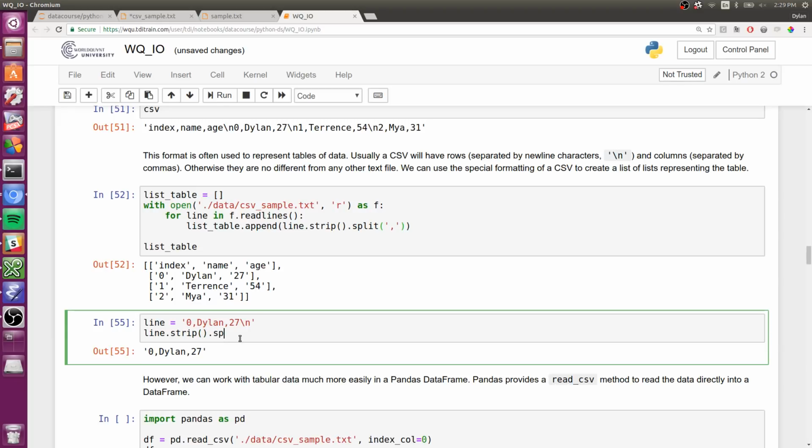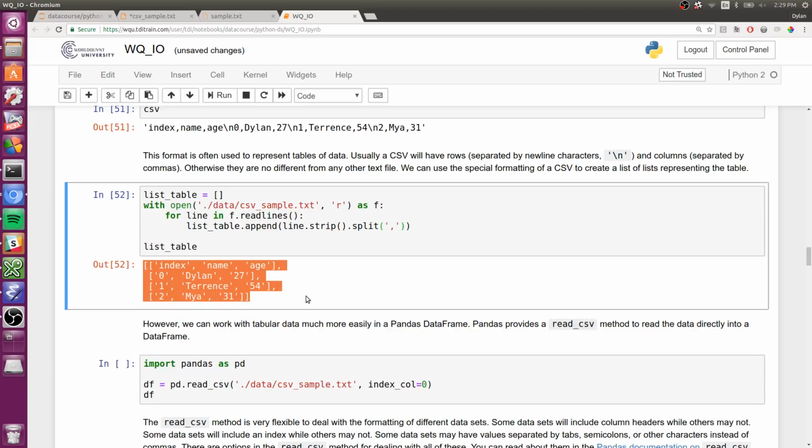And then dot split will take this string and break it up based on whatever character we put here, in this case commas. So it's going to break this string up into 3 pieces, since we have 2 commas, and return a list. We could choose any character here. I could split on the letter L, and then I would get 0, dy, and then an, 27. The piece before the L and the piece after the L. But since we're dealing with comma separated values, we want to split on the commas. So this gives us a nice list of lists to represent the table.